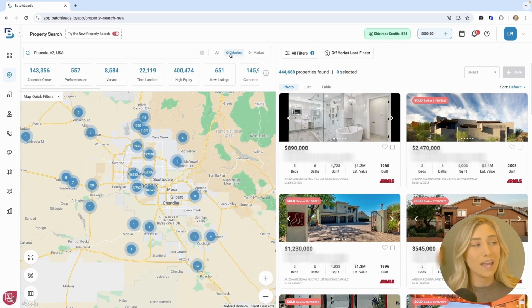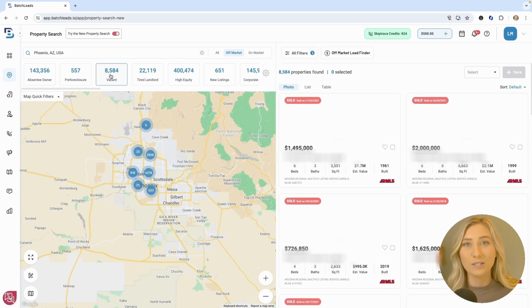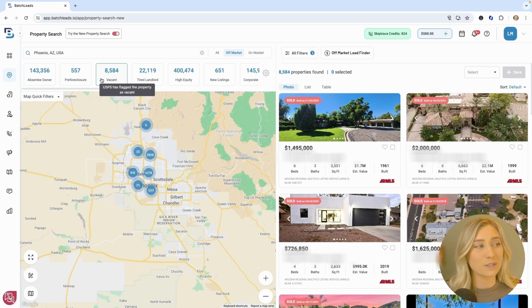And if you want to use a map quick filter, all you have to do is click on the area. So if you wanted to pull up these 8,500 vacant properties, you could do that and see those results off to the right. If there's an area you're unfamiliar with, just hover over the name and you'll get a brief description there too.